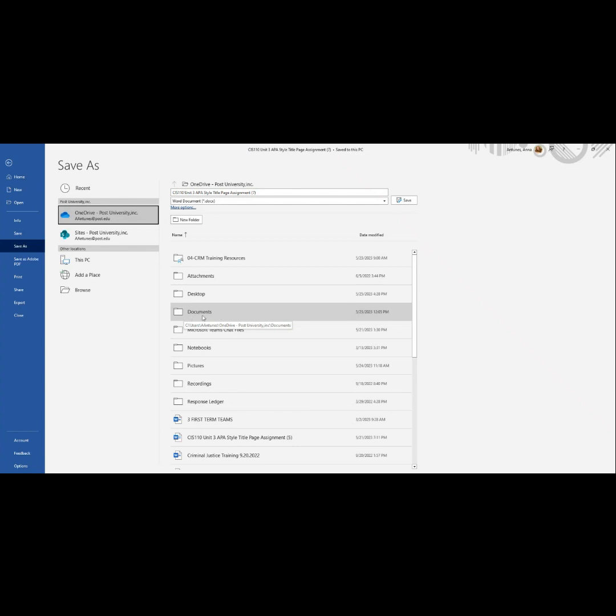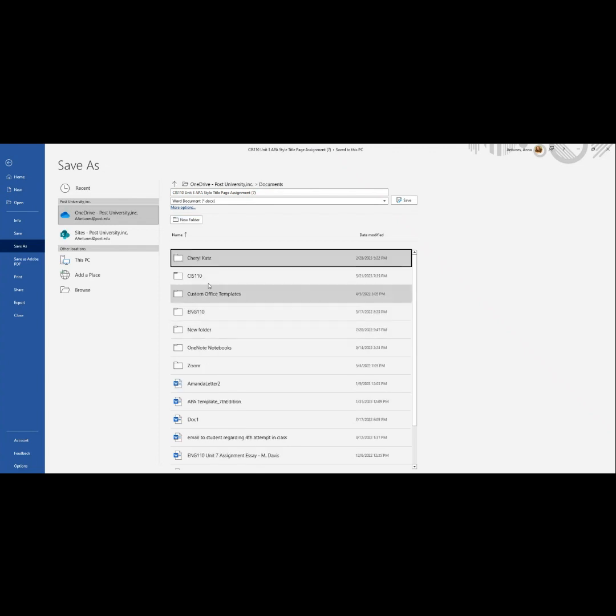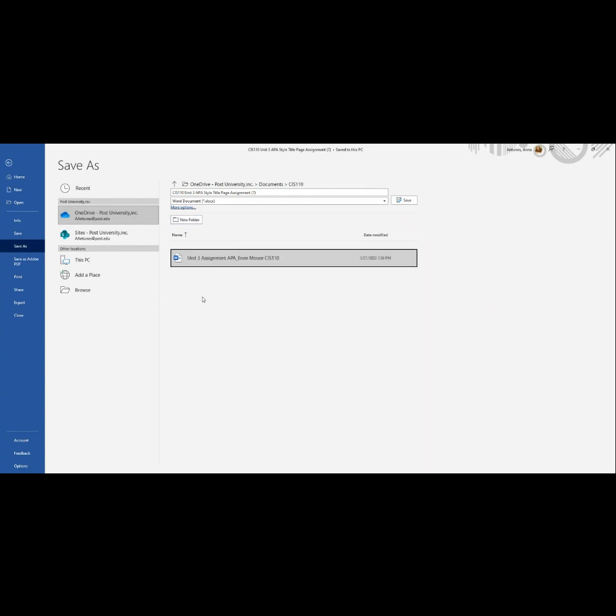If you do not see a folder that says Documents, you can create a folder by clicking here where it says New Folder. And then you can list it as Documents. As I already have a Documents folder, I'm going to click here. And then you can also create a CIS 110 file similar to what we've done before. And then you can save the file here. So we're just going to list it here.